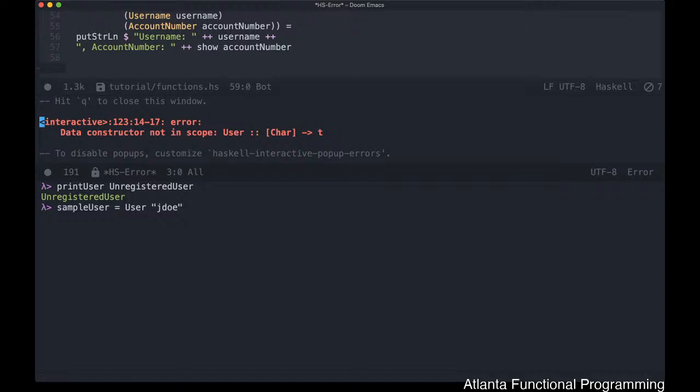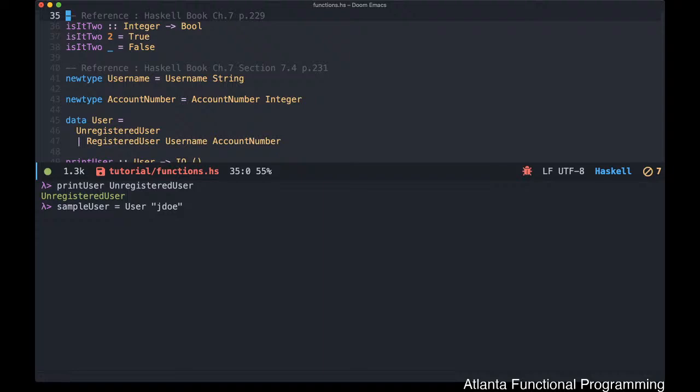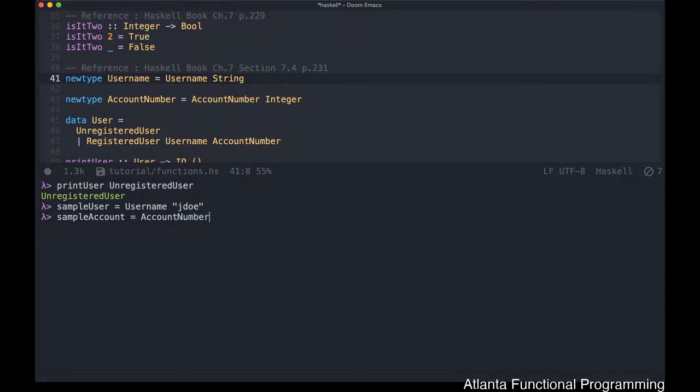Data constructor is not in scope. Well, one second. Oops, sorry. Wrong thing. Username, sample user. And then sample account is going to be the registered user. The username is different. And let's say the account number is, to quote, Spaceballs 1 2 3 4 5. If folks don't understand the joke, I encourage you to watch Spaceballs.